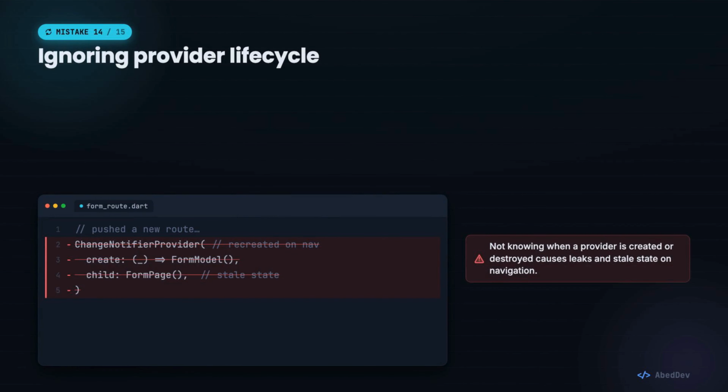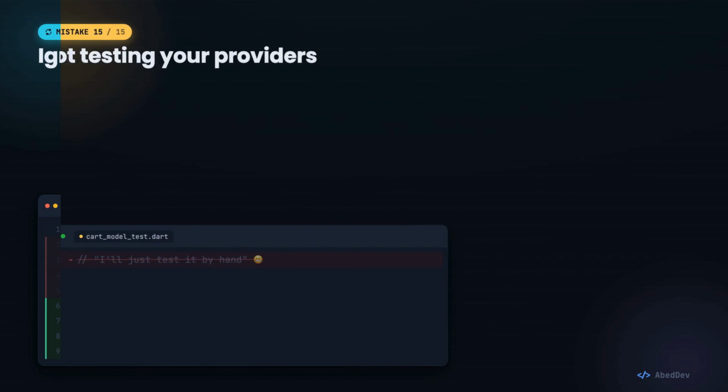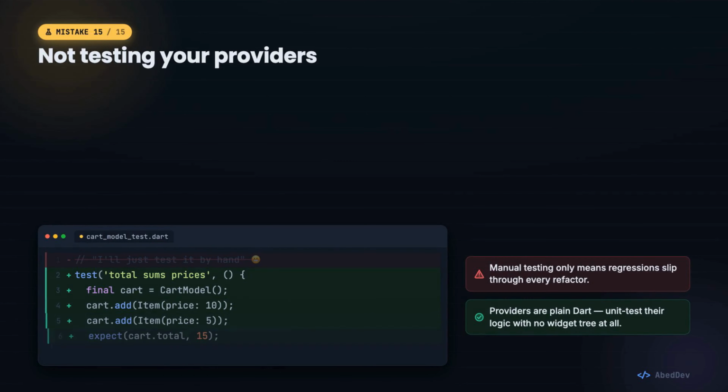Ignoring the provider lifecycle, like not understanding when a provider is created or destroyed, leads to memory leaks or stale state when navigating. Not testing providers, relying on manual testing only. Providers are testable with unit tests, but many skip this.